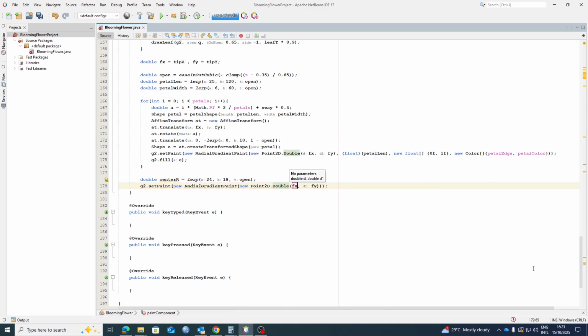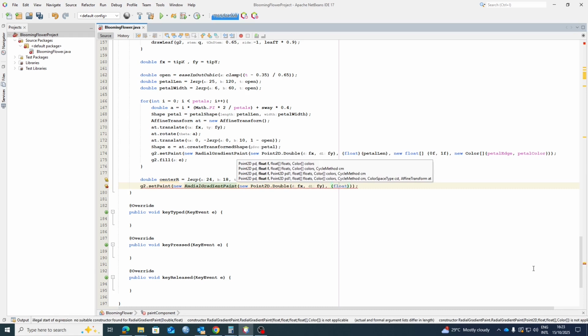Next, we create a radial gradient paint centered at the same point as the flower, fx and fy. The gradient moves from a brighter shade of the center color in the middle to a darker tone at the edges. This soft blend of light and shadow helps the center feel spherical, as if it's catching light from above.